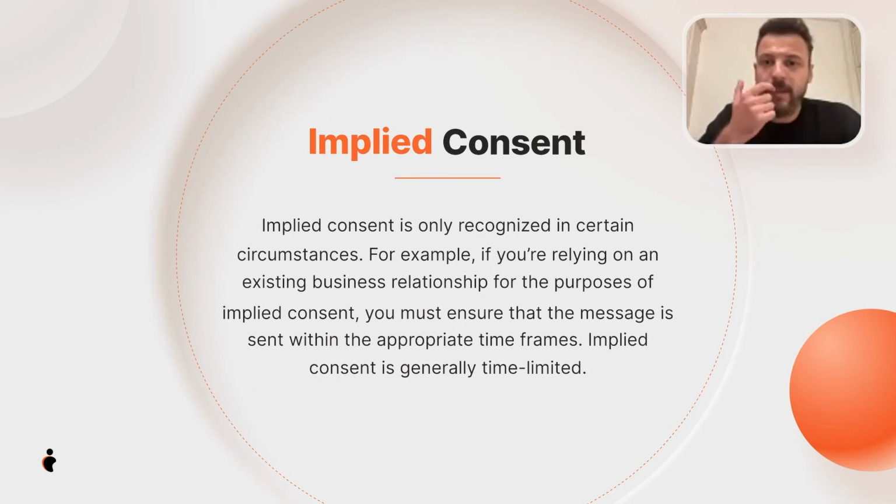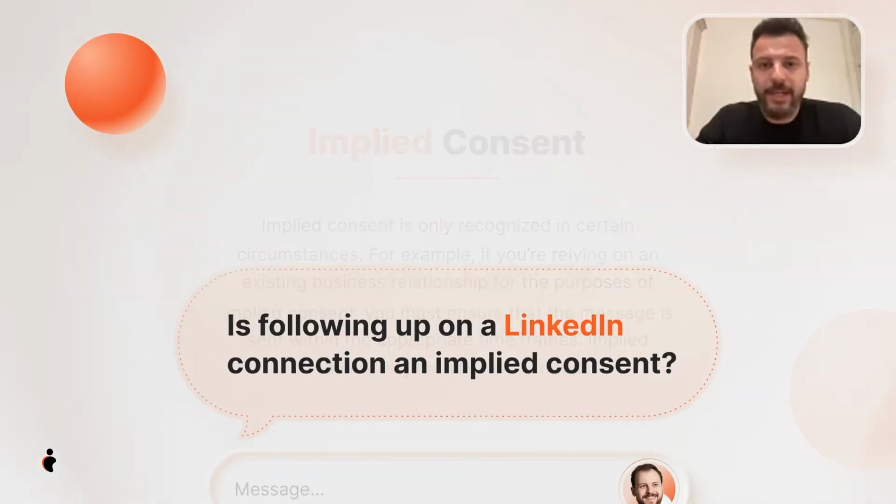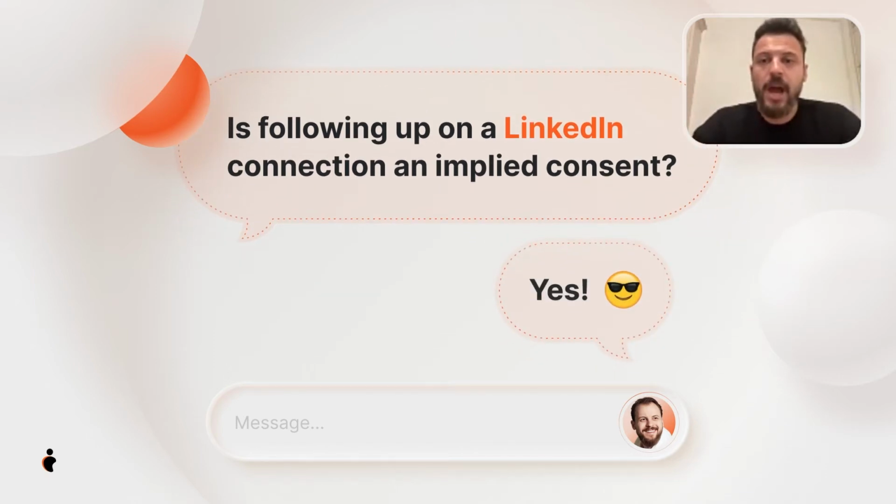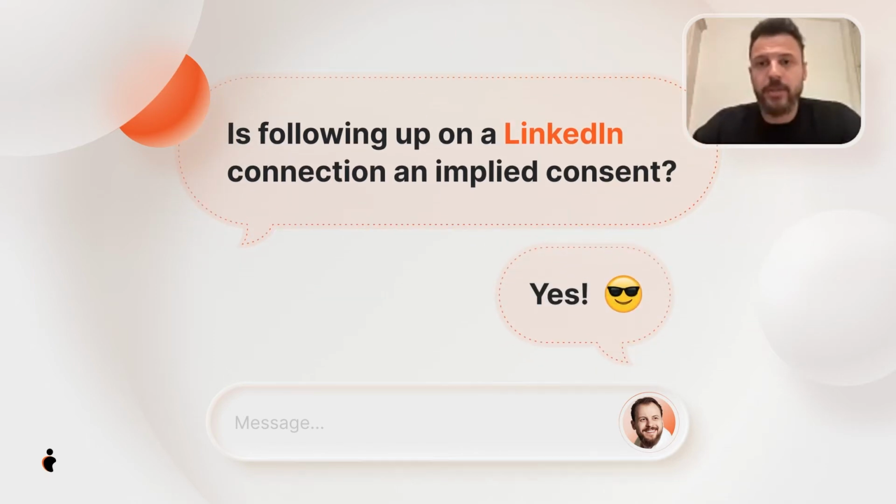And then implied consent is interesting, because implied consent is only recognized in certain circumstances. For example, if you're relying on any existing business relationships, etc. So the question for you folks: is following up on a LinkedIn connection implied consent? If you already are part of a certain group or network, or you follow people on LinkedIn, or you're connected with them, does this imply consent to give you permission to email them or no? We think yes. And based on our research and our experience, it's yes.